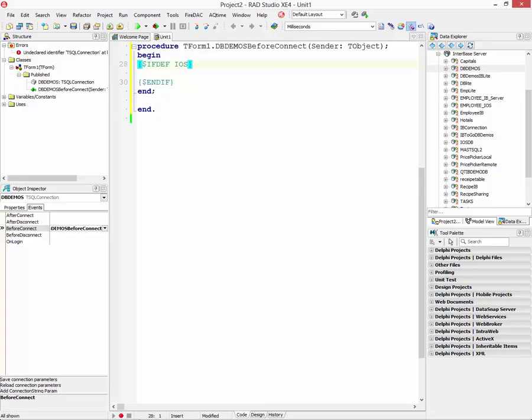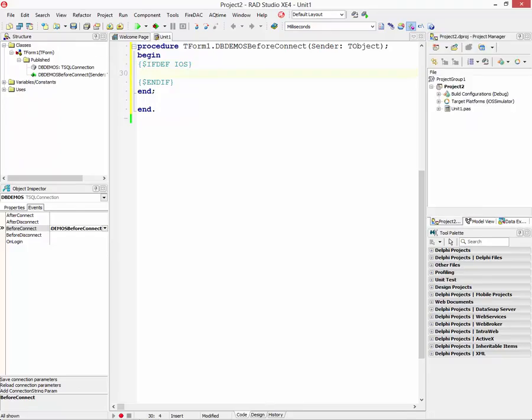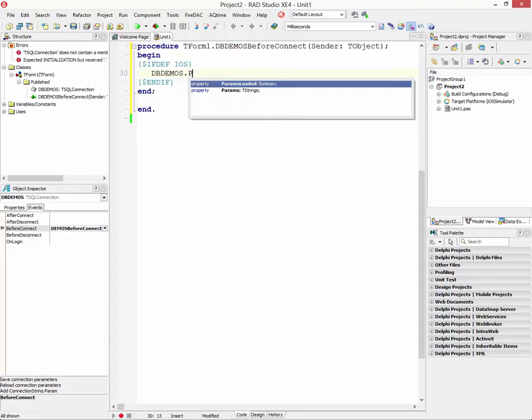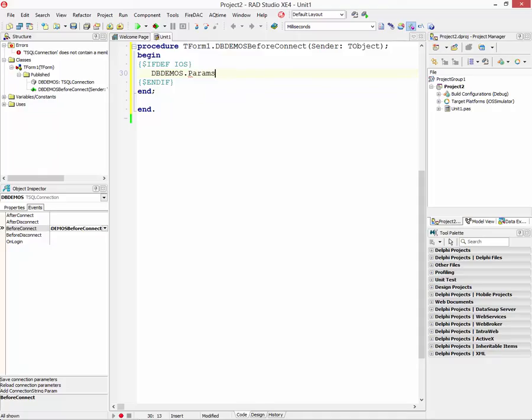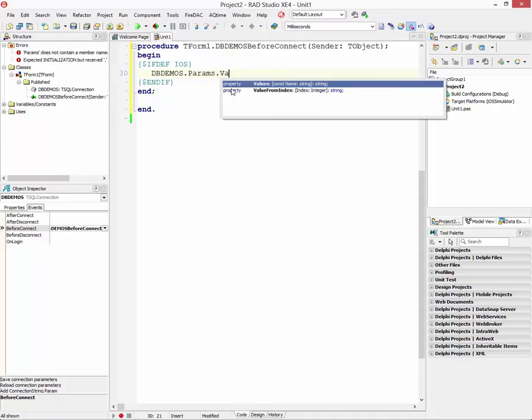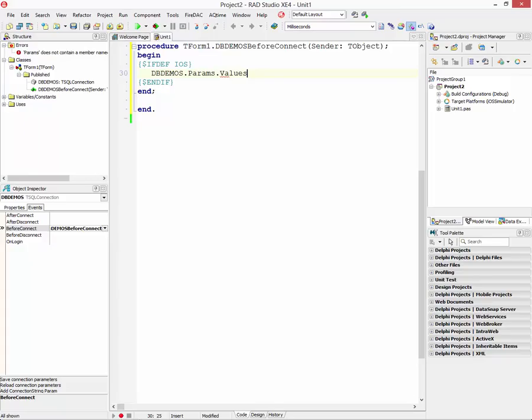So to connect to the database at runtime on the iOS device, that is, an ifdef iOS is used. Next, I want to set the database value of my TSQLConnection equal to the path of my InterBase file on my iOS device. So my TSQLConnection is called dbdemos, and I want to get its Params, and I want to set its value of the database.